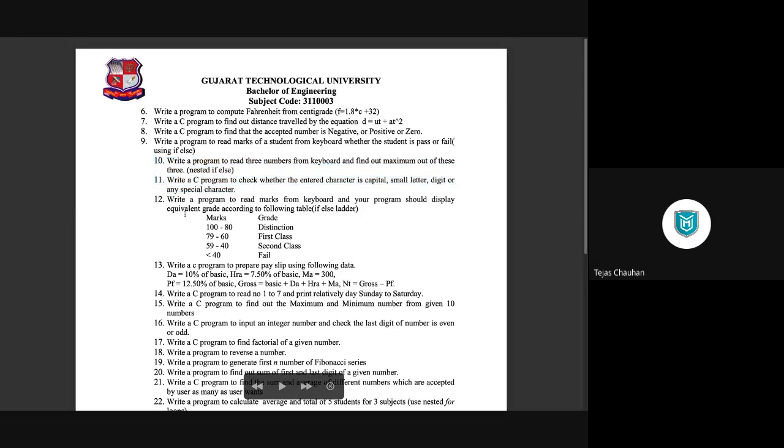Okay. Then the 12th program says: write a program to read marks from a keyboard, and your program should display the equivalent grade according to the following table. So okay, if marks are between 80 to 100, then distinction. 79 to 60, then first class. 59 to 40, then second class.